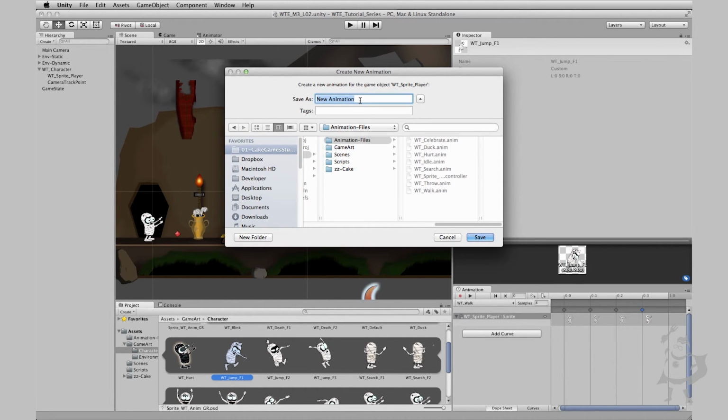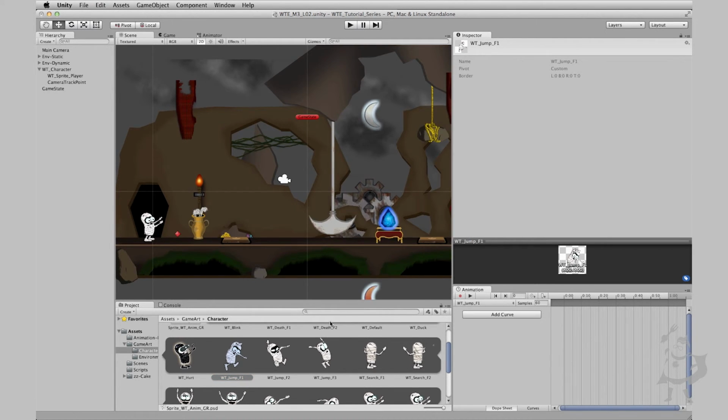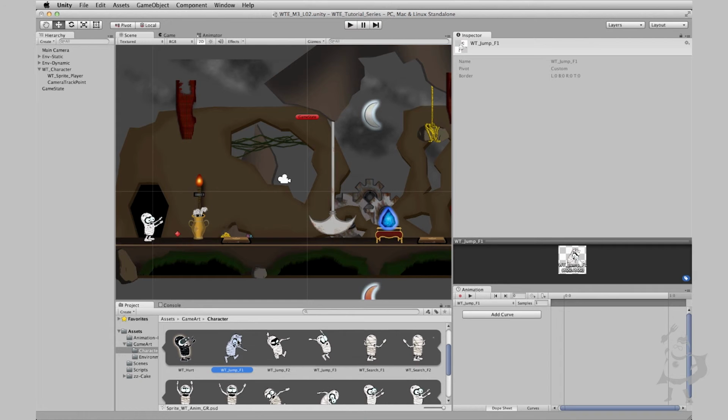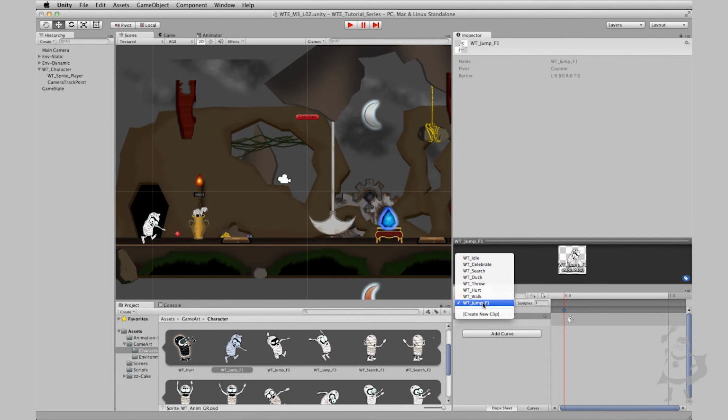So I'm going to go WrapTuck, WrapTuck, I'm going to say jump F1. I'm going to just copy. Can I? Yep. Copy this and save this. I'm going to just go back to 1 frame. We don't need much there. So jump frame 1. This is going to also be set to looping. Perfect. I'm happy with that. We just need the 1 frame.